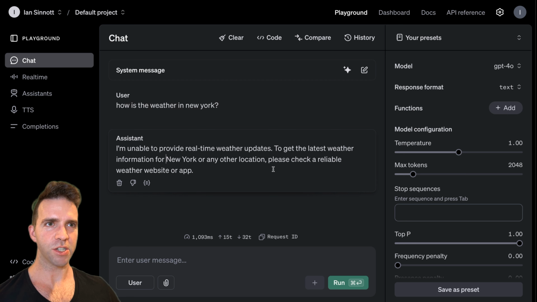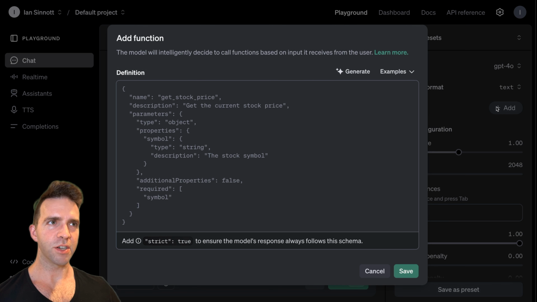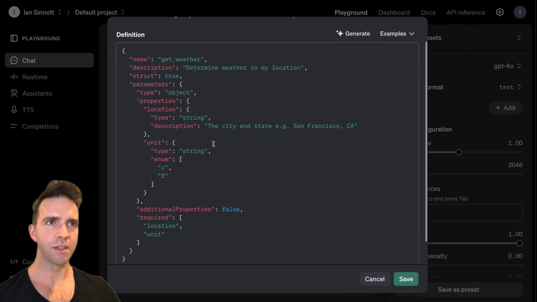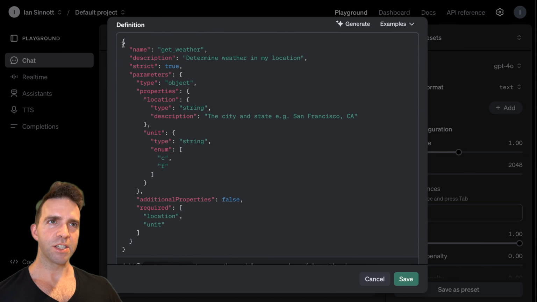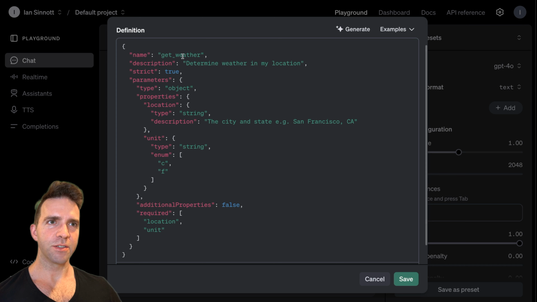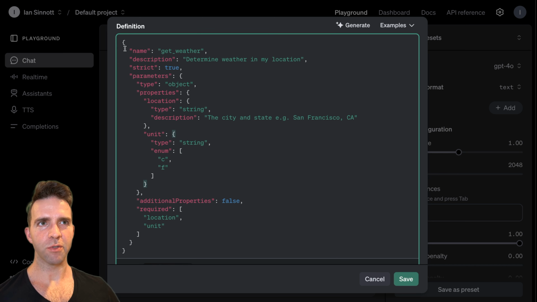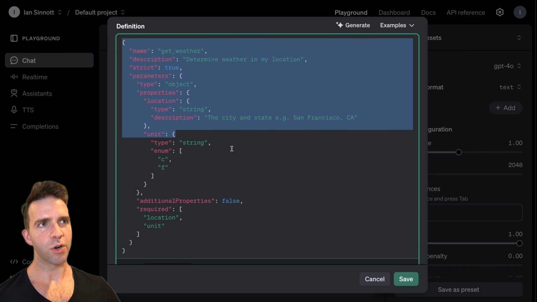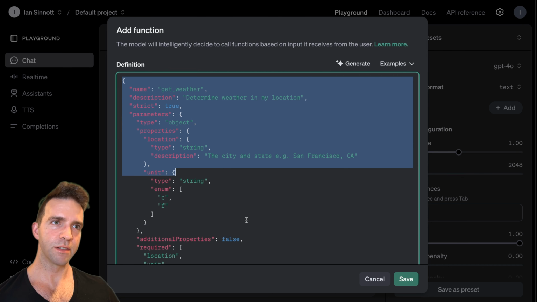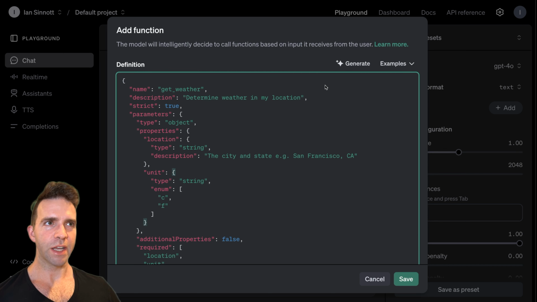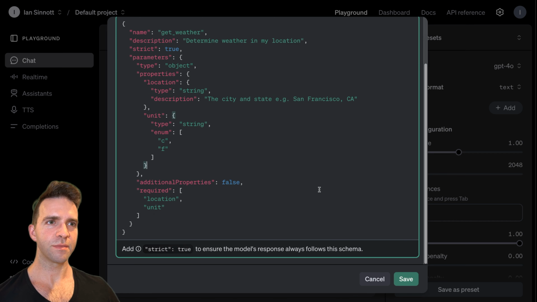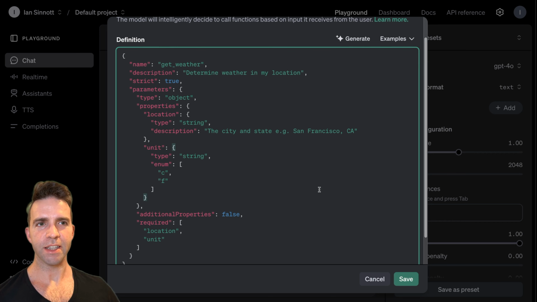Let's add the example function and try again. Let's add a function. And if you go into examples, getWeather is one of their built-in examples. And this JSON is how they tell the AI what function to use. If you've seen this before, then that's great. But otherwise, don't worry about it because we actually don't have to write much or any of this. We can have OpenAI generate it for us, which we'll do later. So let's just take this as is.